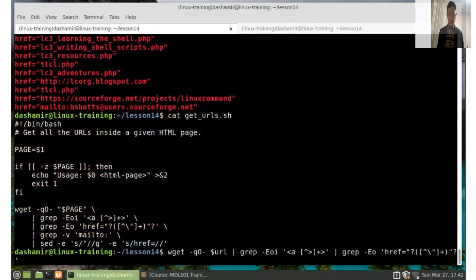So we send, but actually you see that this mail too is not a link, so we have to exclude this one. So this regular expression is to exclude those cases. So this minus V changes the sense of grep. It does not print the lines that match, but it prints the lines that do not match.